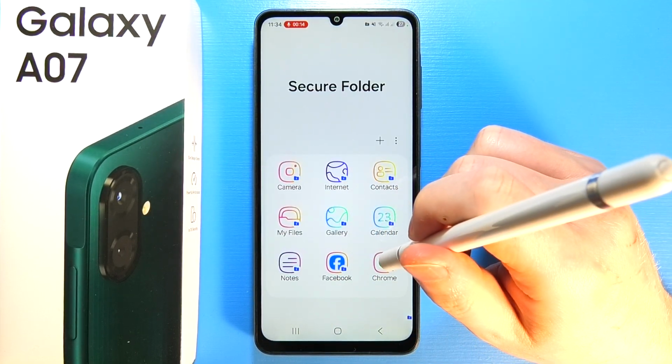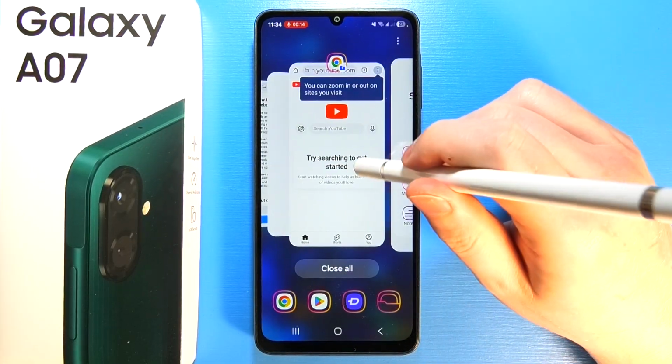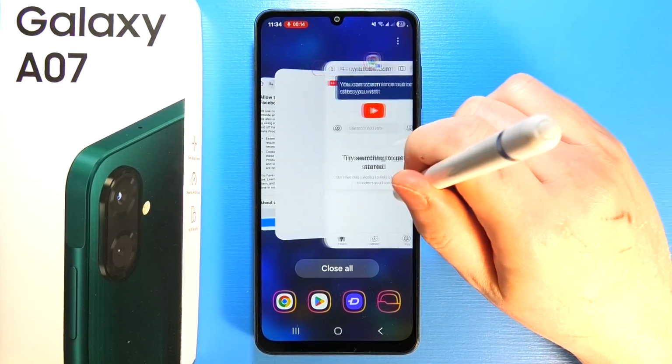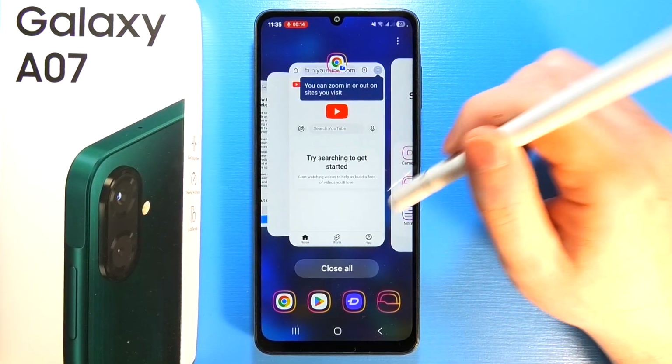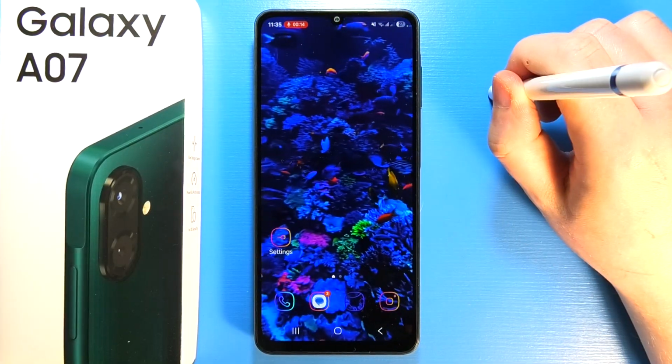running apps in the background. And this is the Chrome with Facebook, and this is the Chrome that we've cloned with YouTube. And that is basically everything.